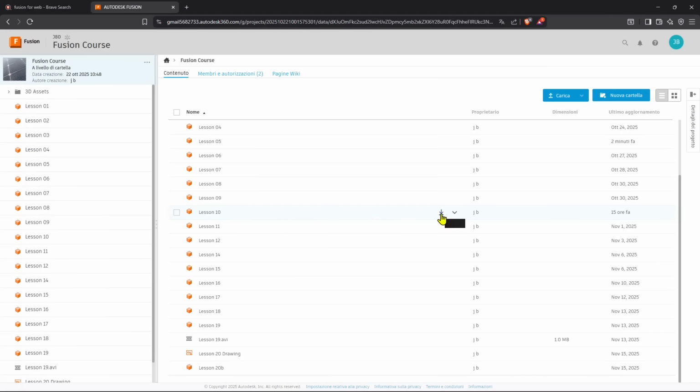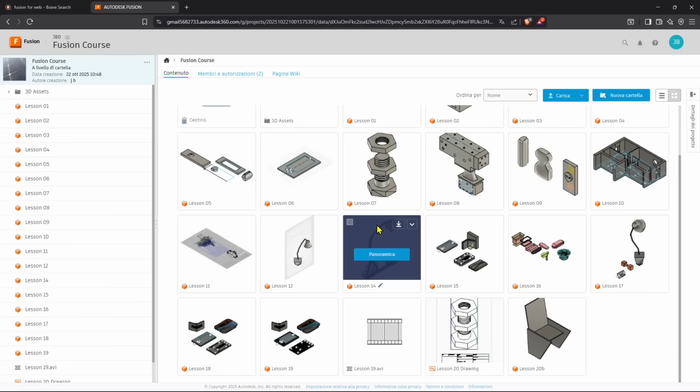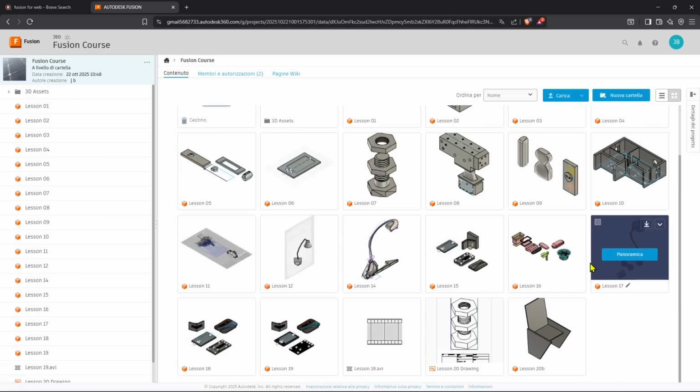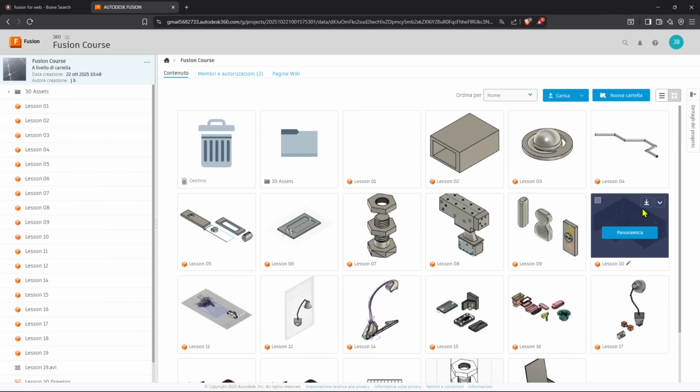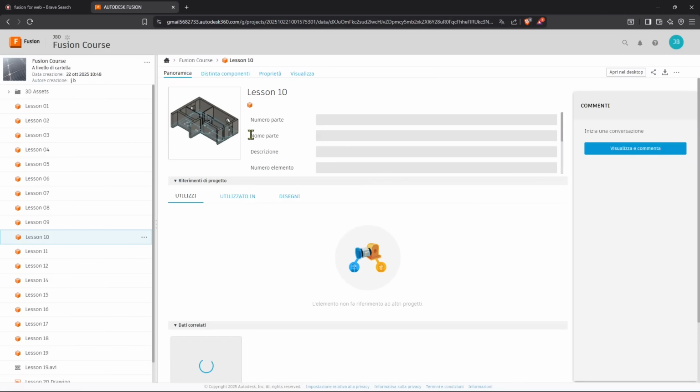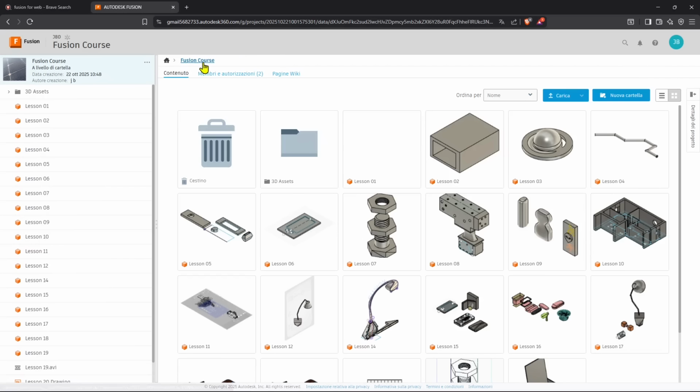Also here you can see we can download, you can open, we can change also the visualization type. We can create new folders, we can upload new files, we can change visualization, and we can preview or view the project, and that's it. This is, let's say, the visualization part.